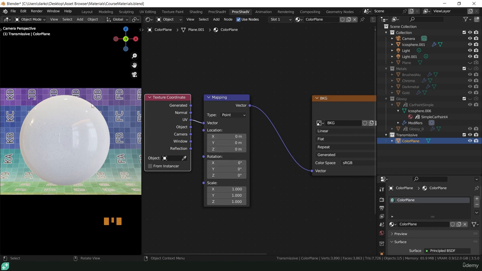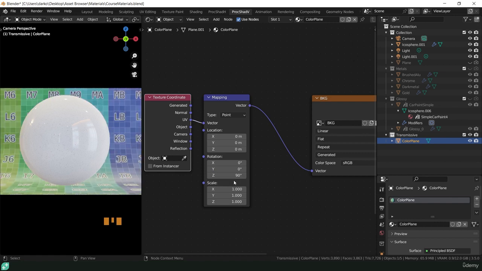So the way we're going to do that is, if you imagine looking down at a flat piece of paper on your desk, if it's rotated in this orientation, so the top is to the left hand side and the right hand side has the bottom of the image, you would rotate it 90 degrees clockwise, and that's what we're going to do here. So within rotation, we're going to look at the z-axis. Remember, the z-axis is up. We are going to rotate that 90 degrees, and that will fix our image.